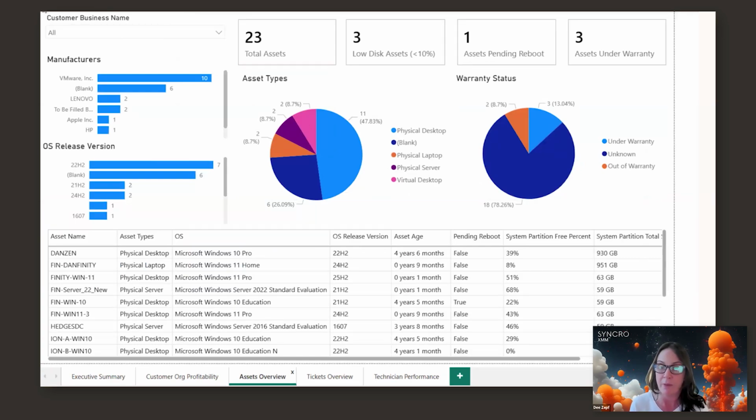The next dashboard is really a look at your devices, right? So it lets you look at manufacturers, OS versions, warranty status, disk health. So you can look at planning replacements. You can filter it by customer, so you can easily drill in to any one customer and get a nice picture of what's happening there.